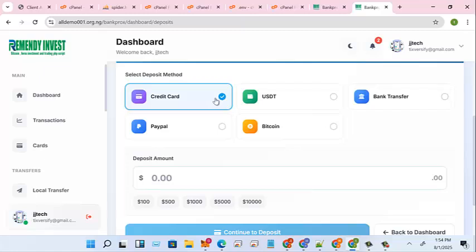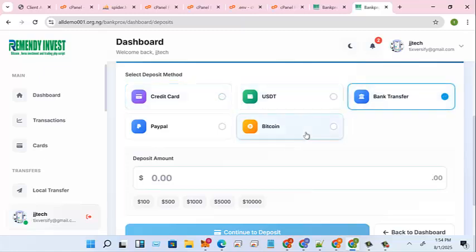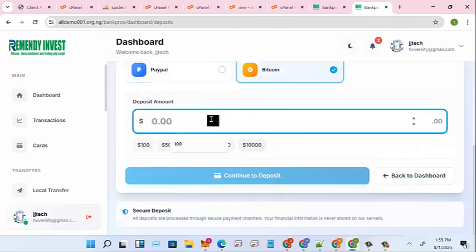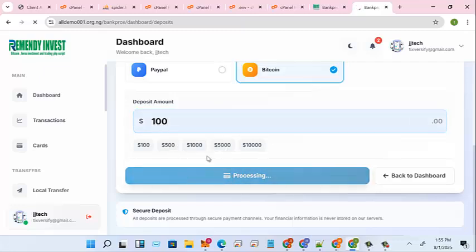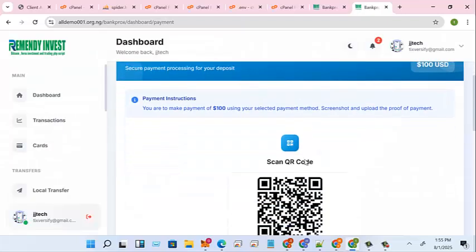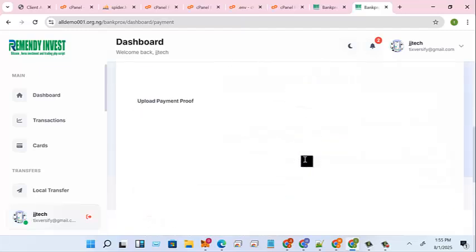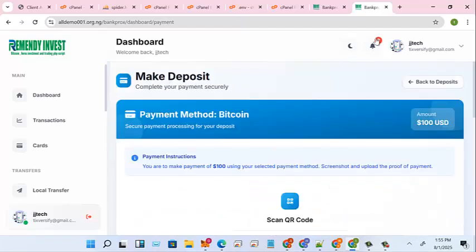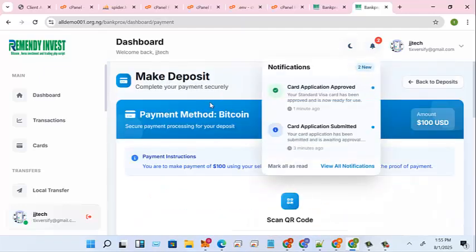So this is your credit card deposit, your USDT, your bank transfer, your Bitcoin, your PayPal. This is very, very good. So you come here, you say you want to put, let's say 100. So you come to continue. You see the Bitcoin address. Then you also see the QR code and everything. Then you also see the part where you have to upload your proof of payment. So this is what we have for that.